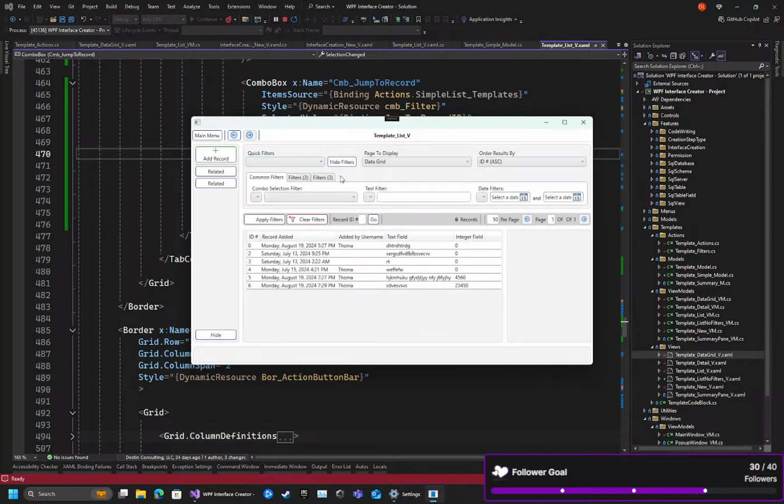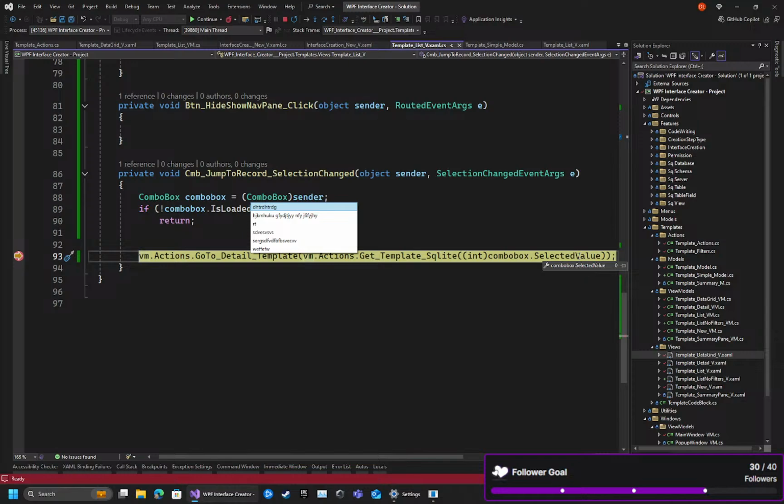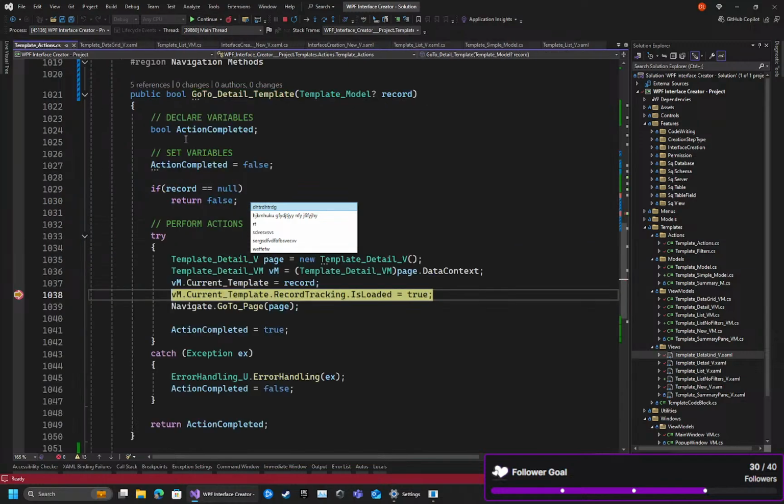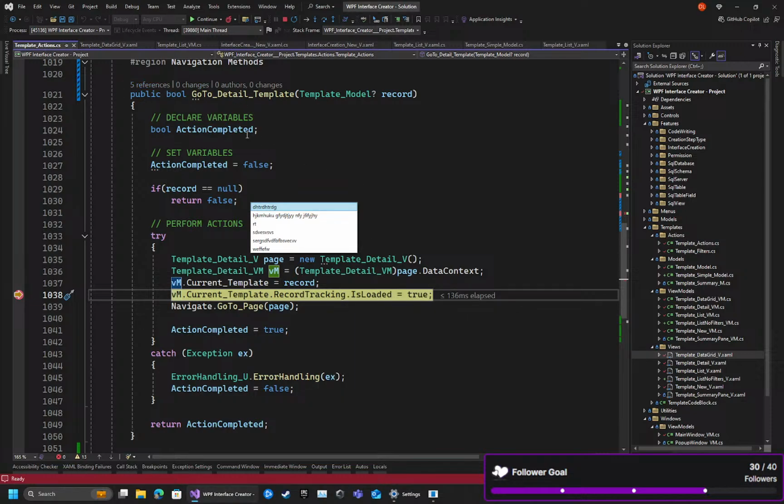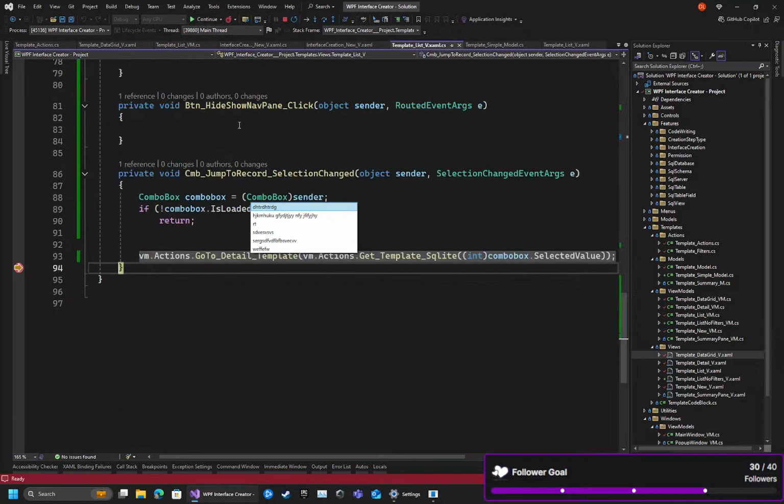Go to our list. We have our drop down. We pick a record. Selected value says 0. Okay, but the current template view model current record, did it get a record? In this case, it did not get, well, it has a text field, but it doesn't have a record ID. Why doesn't it have a record ID?